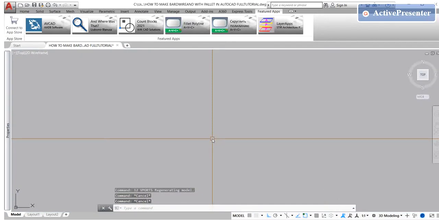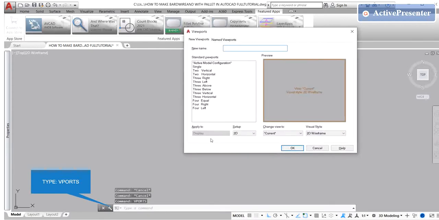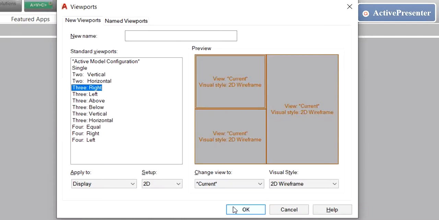First, create 3 different views in our model to see what is happening at different angles while we are doing the 3D. Type viewports for the viewports command, enter. Choose the viewport layout. It's up to you, whichever you are comfortable with. If you are done choosing viewports, click OK.